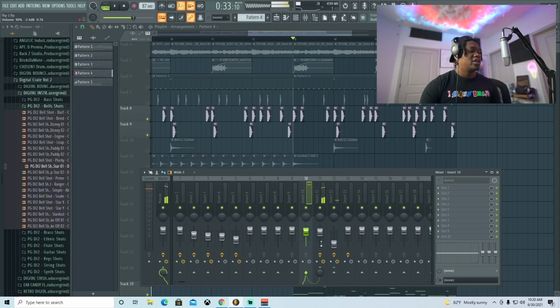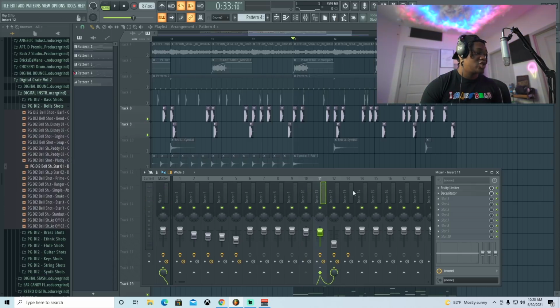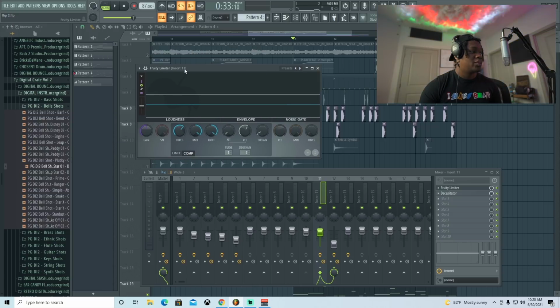So all you have to do is click on your kick, click this arrow, and side chain to this track. Then on your 808, put a Fruity Limiter on it. Go to side chain and select the insert that your kick is on. What I like to do is turn the knee all the way up and the ratio all the way up, and you just play with your threshold. You know what I'm saying?